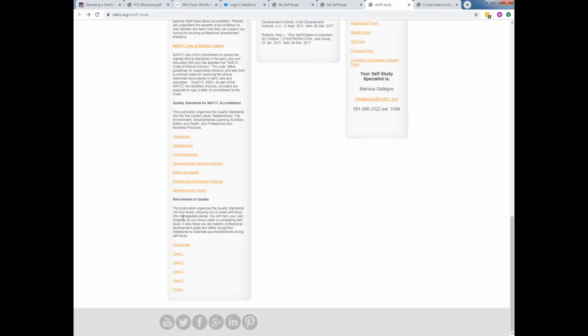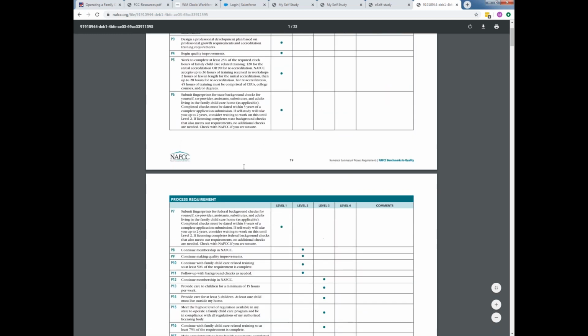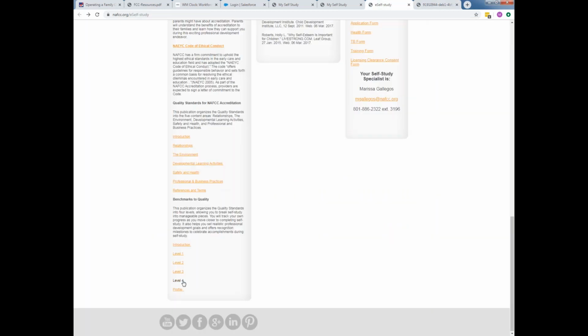And then under here is the benchmarks to quality, which we talked about. You can click level 1, and it'll show you all of the standards for level 1, and those for level 2, level 3, level 4. That way you can have them all here digitalized as well.